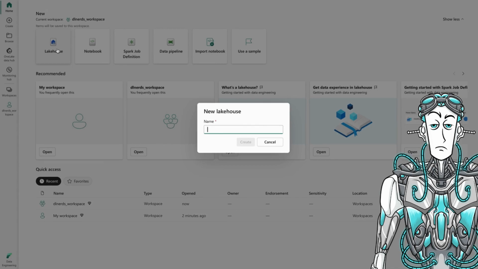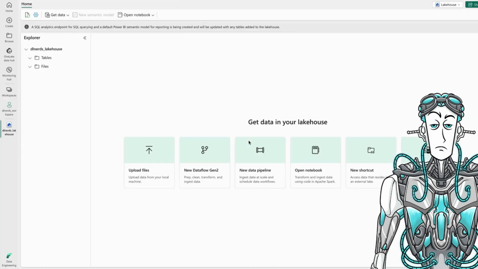Enter a name for the Lakehouse and click on the Create button. In our case, we choose the name dealnerds_Lakehouse. After the creation, the Lakehouse will be opened in the Lakehouse Explorer.